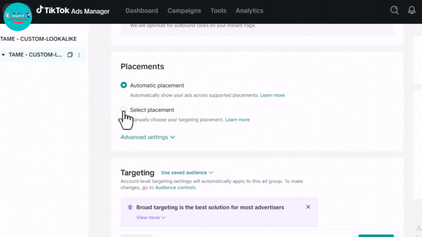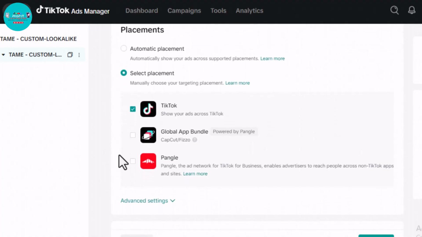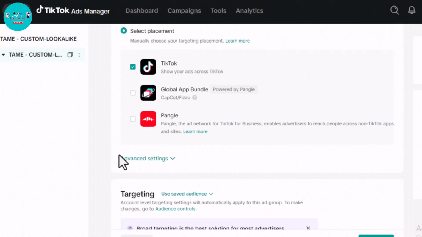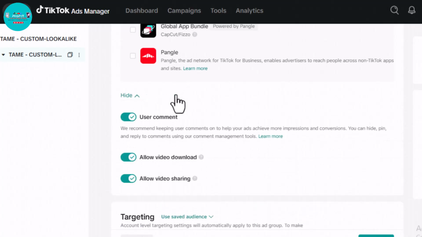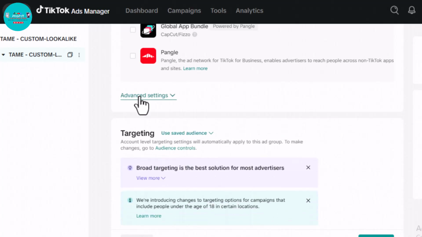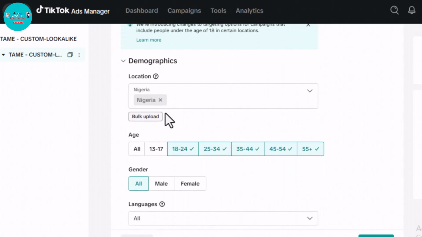For placement, I always want to put it as select placement so that I can knock off this and these two. Leave it only at TikTok. These are TikTok partners, but usually I don't fancy using them because I'm not sure that they apply to Nigerians at the moment. Normally I don't want people to download my ad videos, so I'll turn it off. And so we scroll down further. It's already in Nigeria. You can select any other country that applies to you.